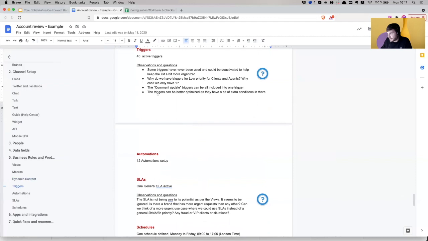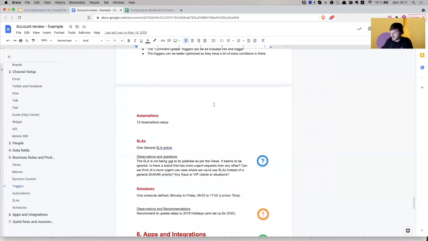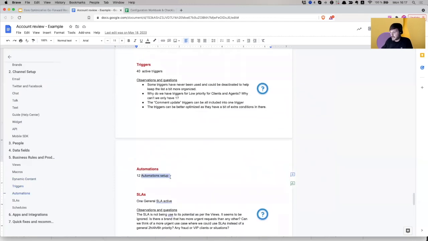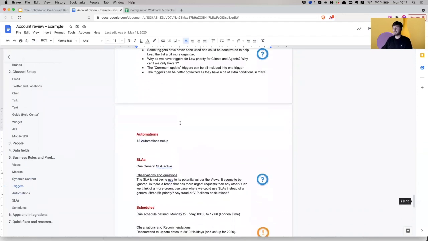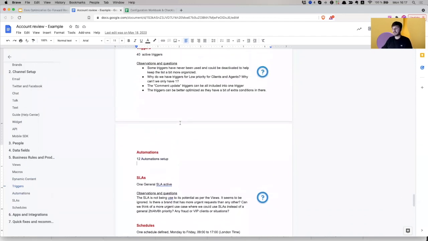Comment update. No, okay, so this is me going into the details of this specific account. Automation, 12 automations set up. Again, much like triggers, automations need to take into account what you're trying to do, what business processes you're trying to solve, so you make sure that you don't create overhead.